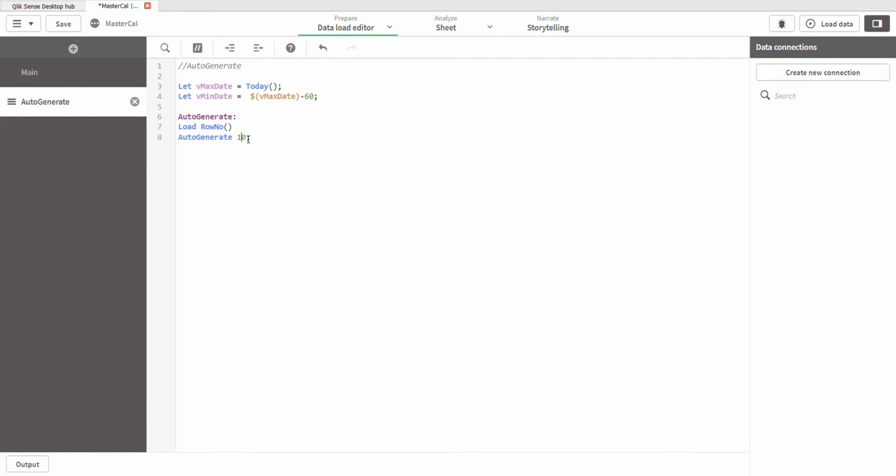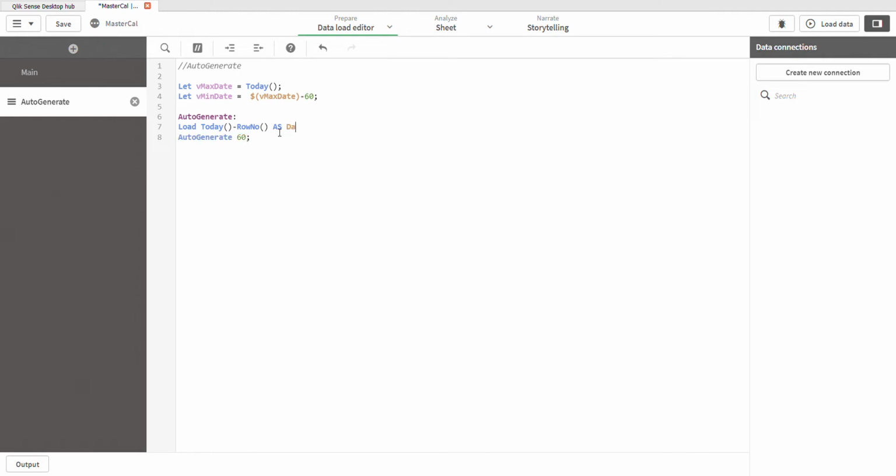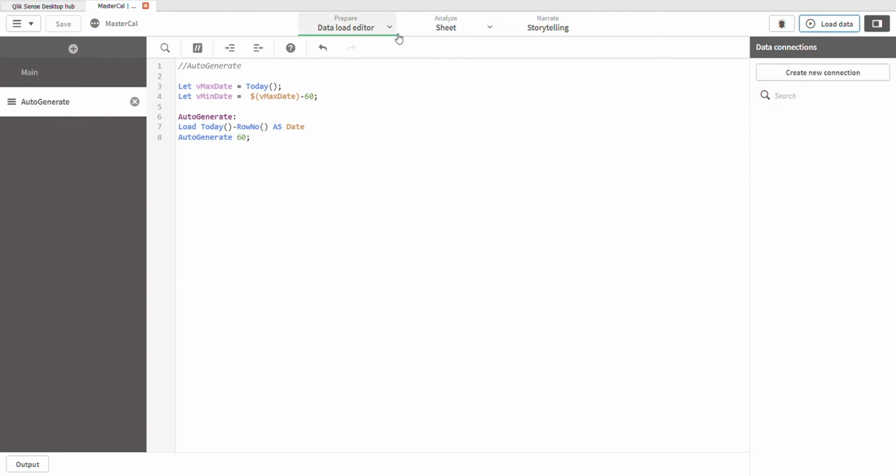And for the time being, I'm not going to use this min date, so I'm going to AutoGenerate 60. And what I'm going to do is say today minus RowNo as date. It's a very simple table, and let's hit load. Here you see 60 records created, and if I go to the data model viewer, let's see how it looks.